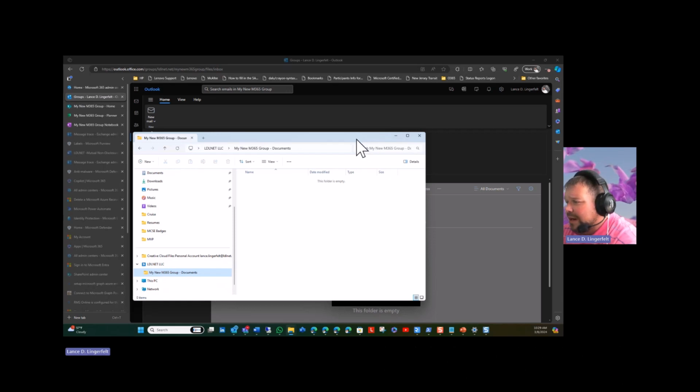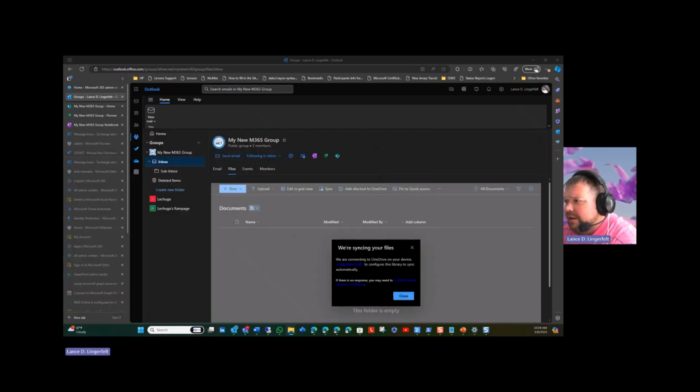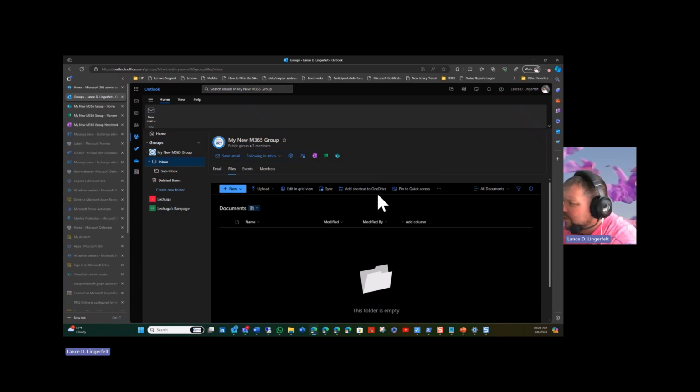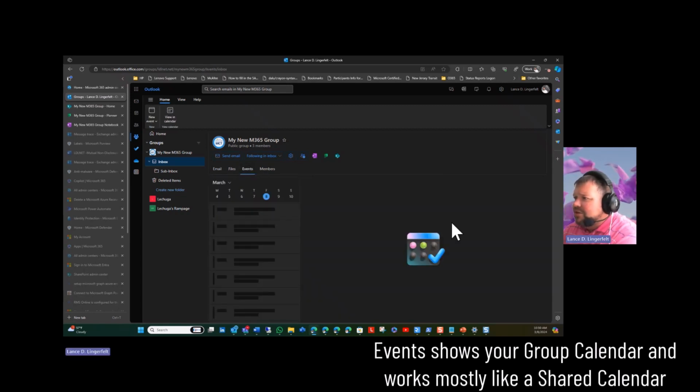That's what's so great about SharePoint and the features of the substrate, which is another topic I'll talk about in the future. So it'll tell you sync your files, and then you can add your shortcut to OneDrive, so you can get a shortcut to this or pin it, whatever you need to do. Your events is your calendar.